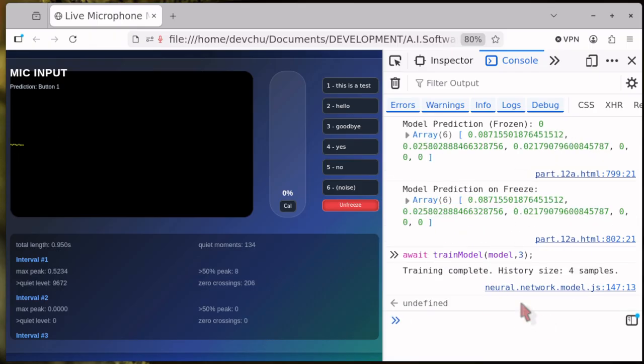This is what it would do behind the scenes, but we're now going to wire it up so that we don't have to sit here and call train model with the number position. We're going to wire this so that when we click the right button, it's going to do this for us. But that'll be next time.